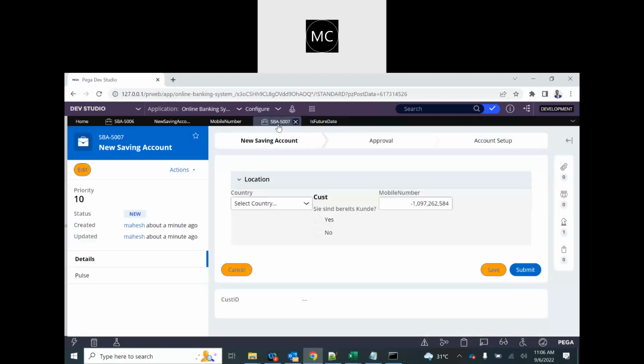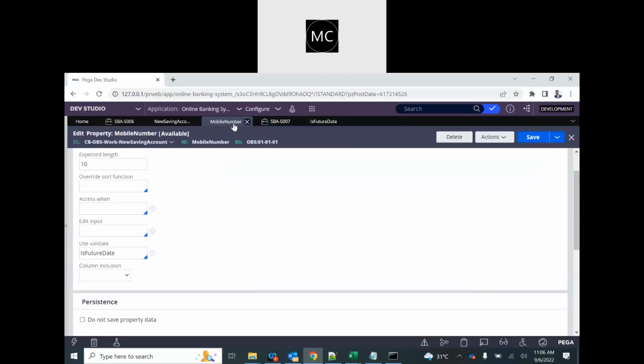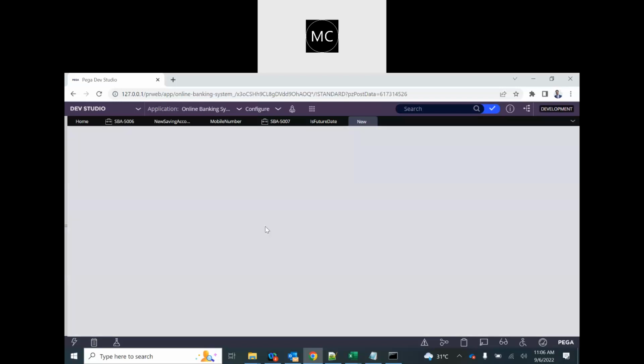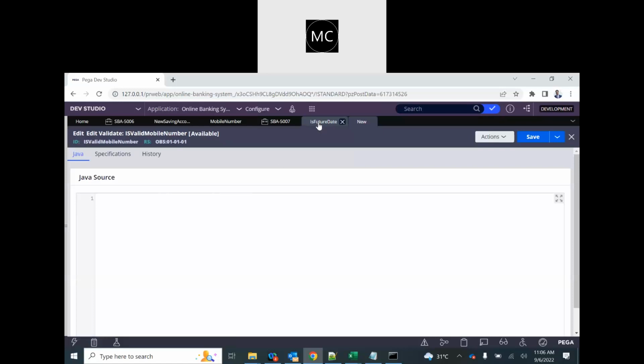All right. So I'm going to use a similar approach here, and name it is valid mobile number. I'm going to create a new validate rule. So this is edit validate rule. Create and open. You can just copy paste this entire thing and modify accordingly. So the value trim length, if it is not equal to 10, then return false. That means there is an error.